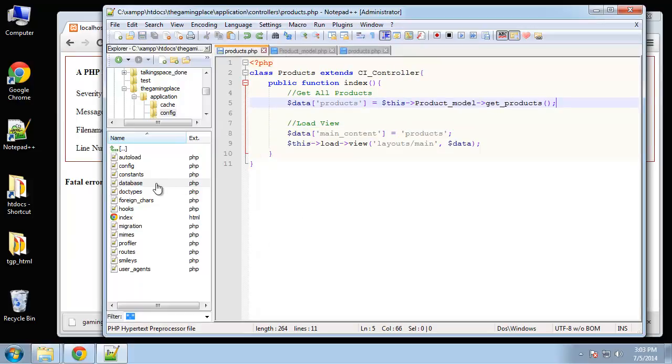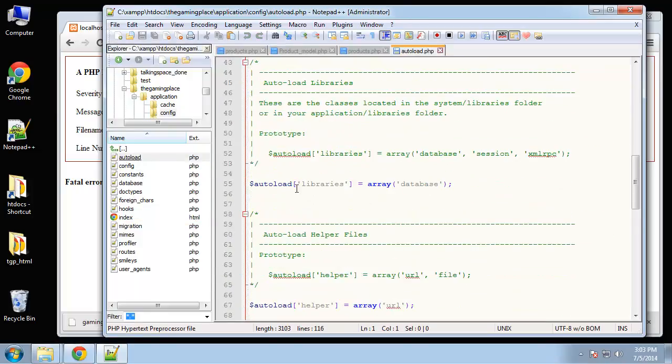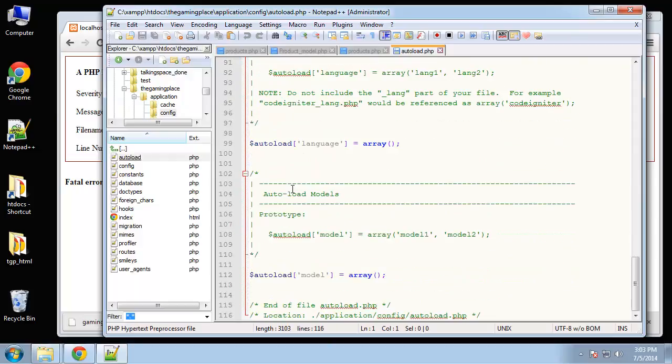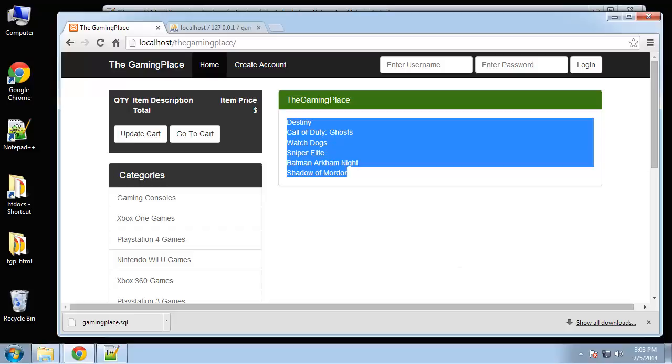Alright, I think the issue is we haven't loaded the model. You need to load your models just like your libraries and helpers. So we can either define it in our controller or we can auto-load it. So I'm just going to go to my auto-load in my config folder, and you want to go down to models, and you just want to put in the name of the model. So quotes, and then we want to put product underscore model. Alright, so save that, reload, and now we have the titles printing out.